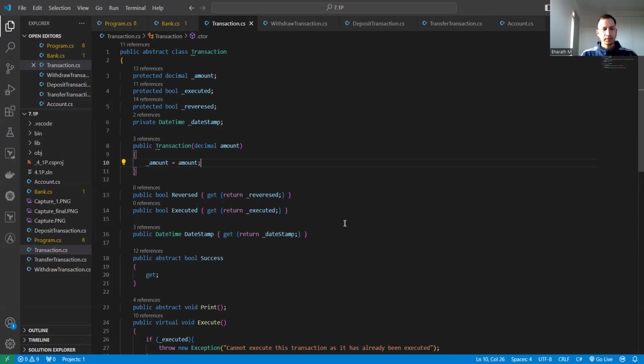Polymorphism in OOPS describes the concept of using different classes with the same interface. For example, objects, methods, or operators of different types can be accessed through the same interface. Now, there are two different types of polymorphism, static and dynamic. In the bank application, we use dynamic polymorphism.